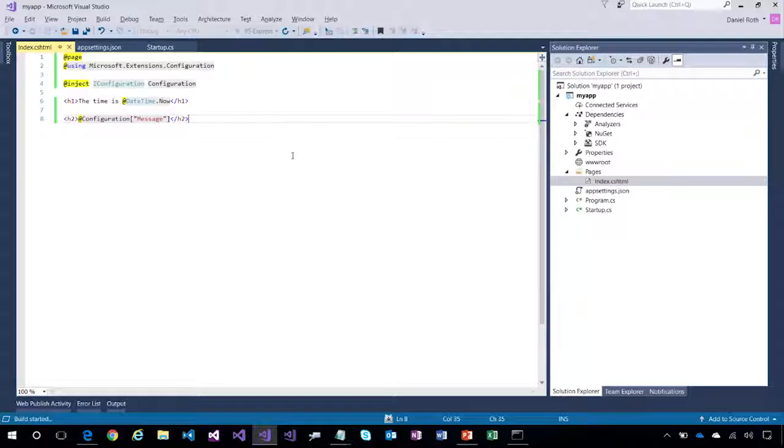So build started. And hopefully we should see not only the current time, but also our little message from configuration. OK, there goes Chrome popping up, letting the server wake up. And yeah, we get hello from config. So config is now available in DI. You can just use it. And we set up a bunch of default config providers for you.